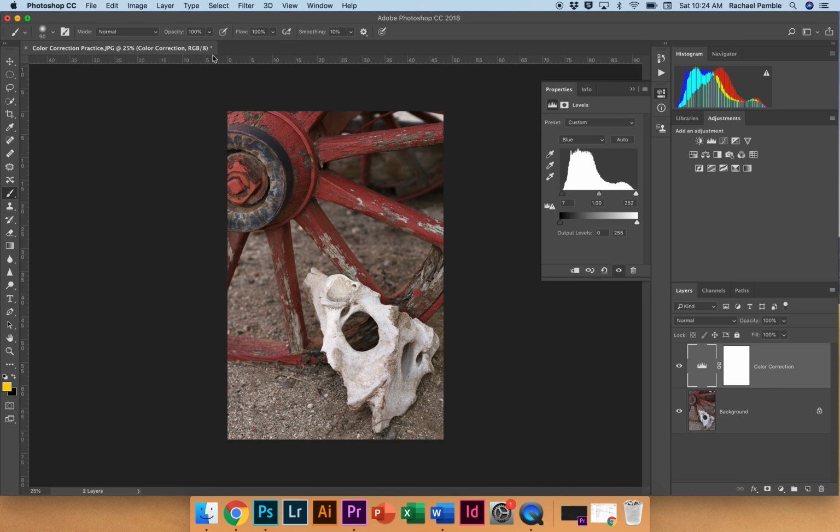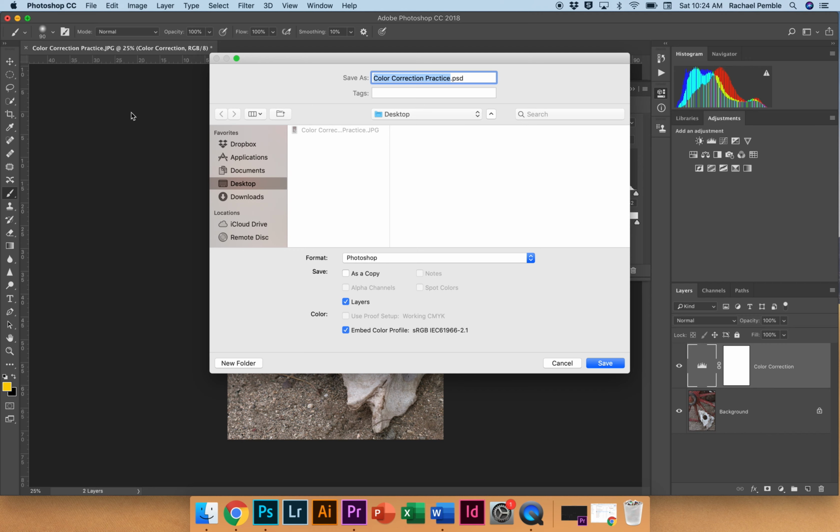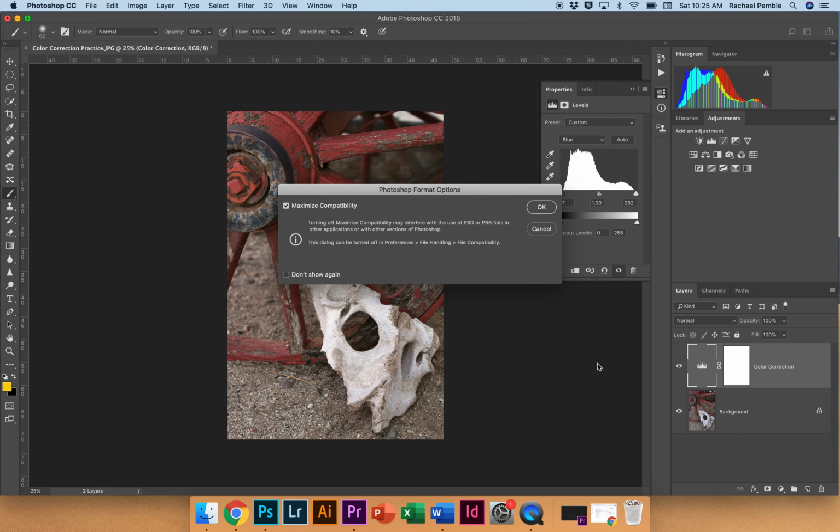To save our file, we can do File, click Save As. For your tutorial file today, you're going to name it your name_CCP for color correction practice. We're going to make sure that our format is Photoshop, and we're going to make sure that we know where we're saving it to. So I can see right here that I'm saving this file to my desktop. I'm going to click Save.